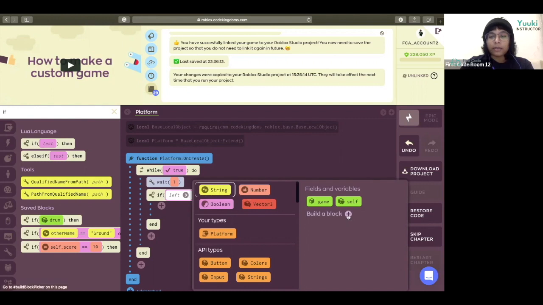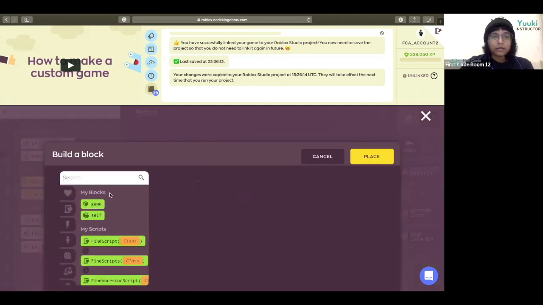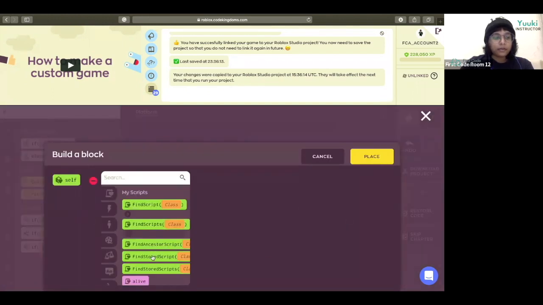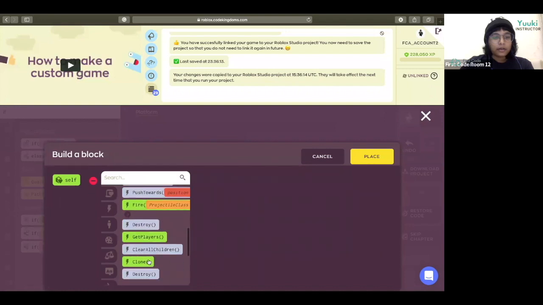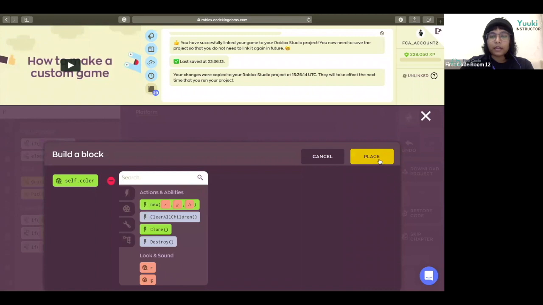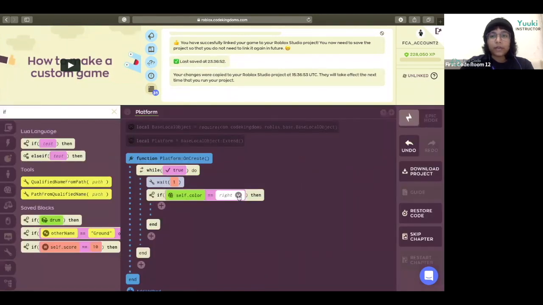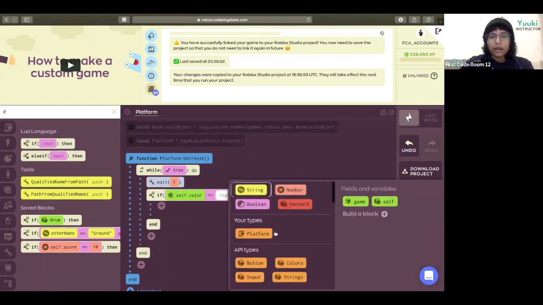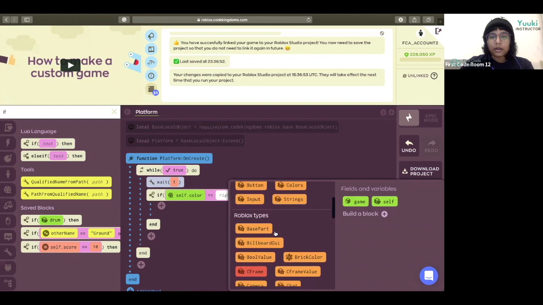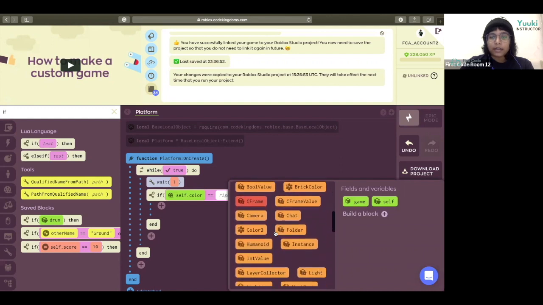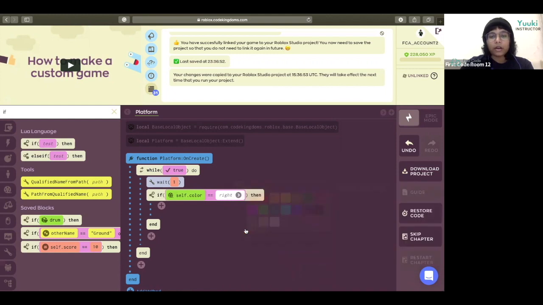So I'm going to build a block. So self color, then click on place, and then I'm going to choose the red color. So I'm going to click on the right slot and go down under types, and then you'll see an option called color 3. So I'm going to click on that and choose red color.